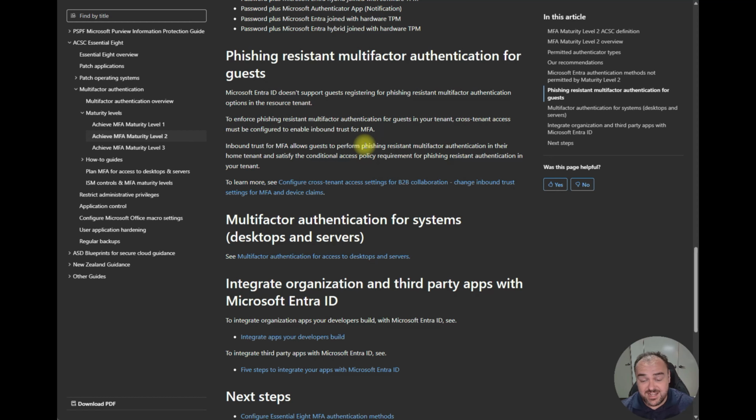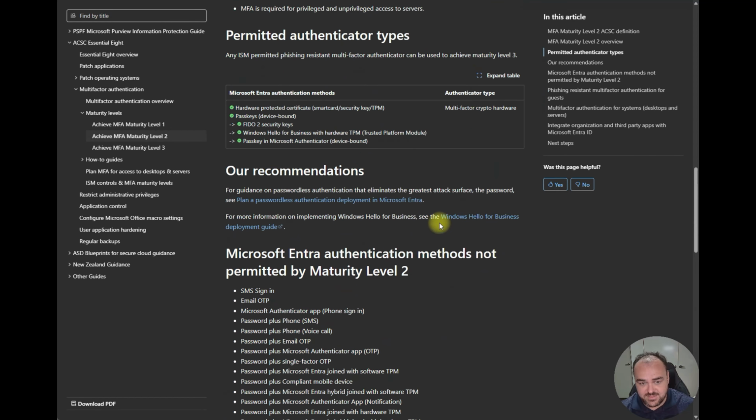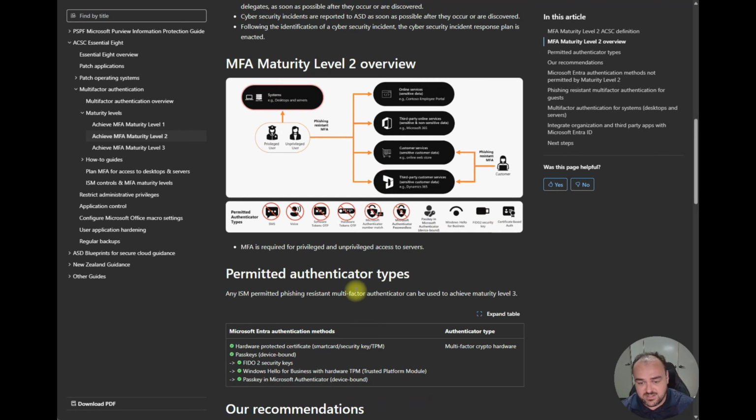Smart cards, it's where things get a lot more complicated and a lot trickier to actually authenticate. But Microsoft, again, has given some great little steps in terms of how to achieve it as well. And it gives a nice little graph here highlighting what is and what isn't allowed.